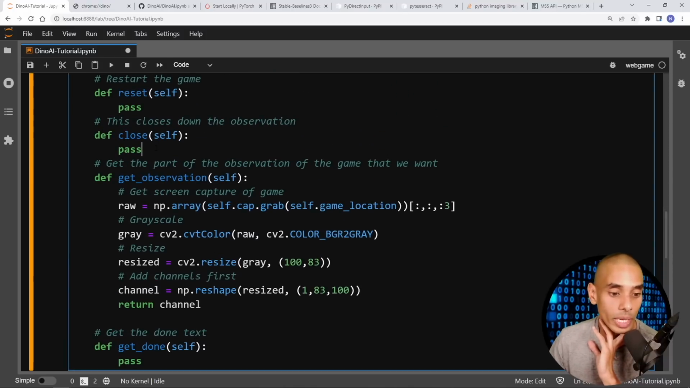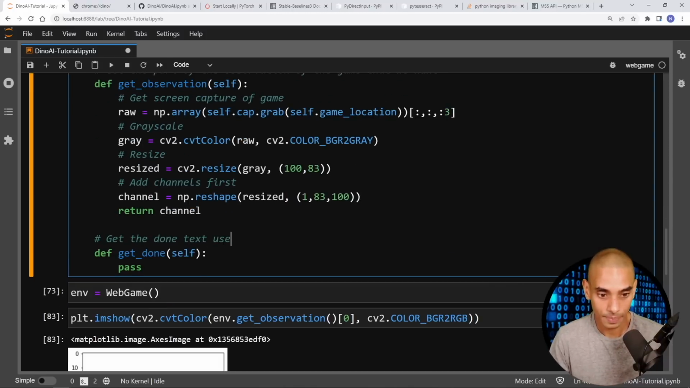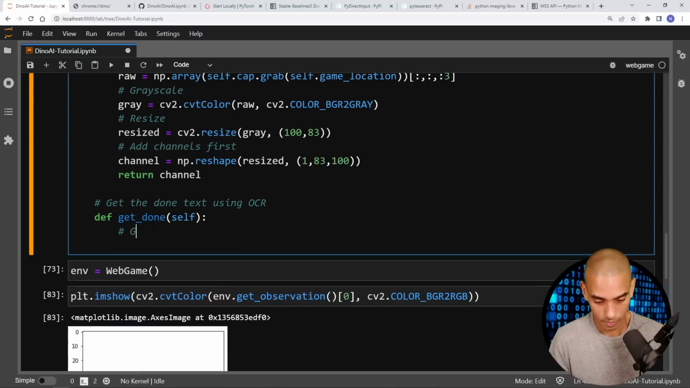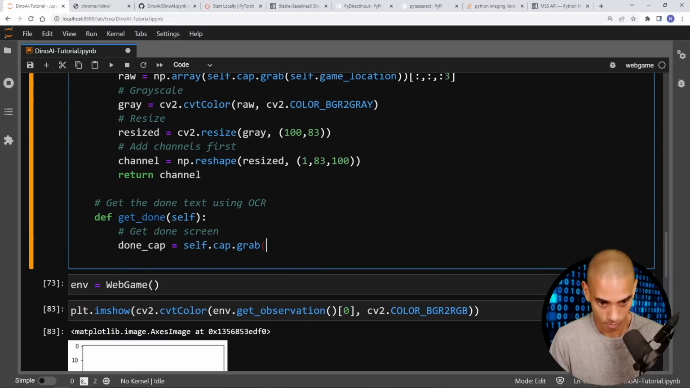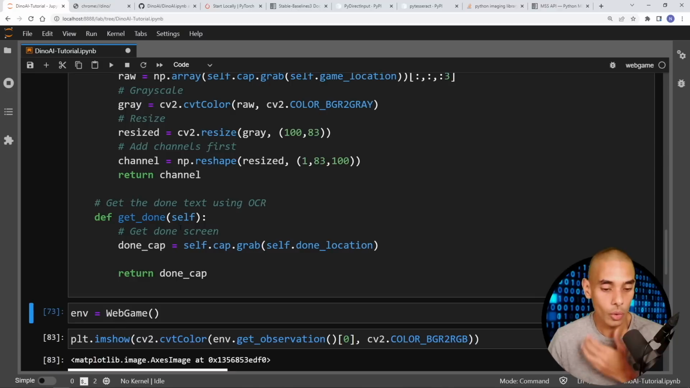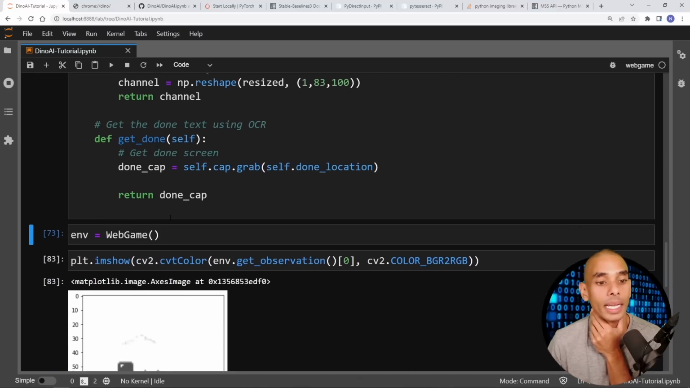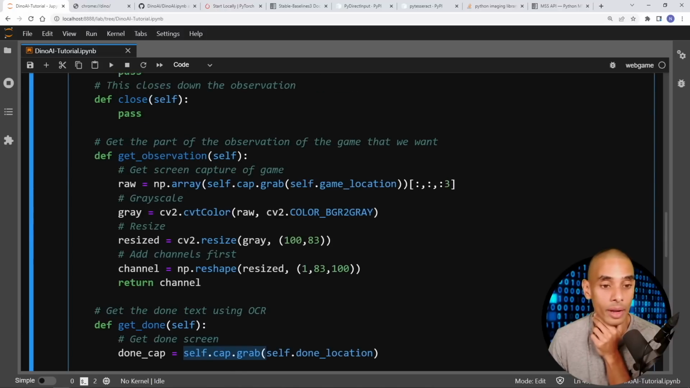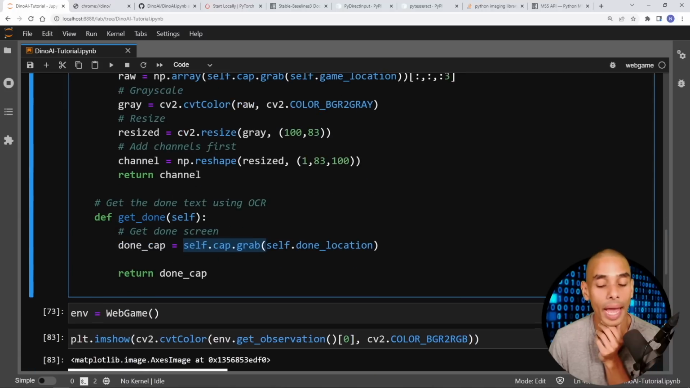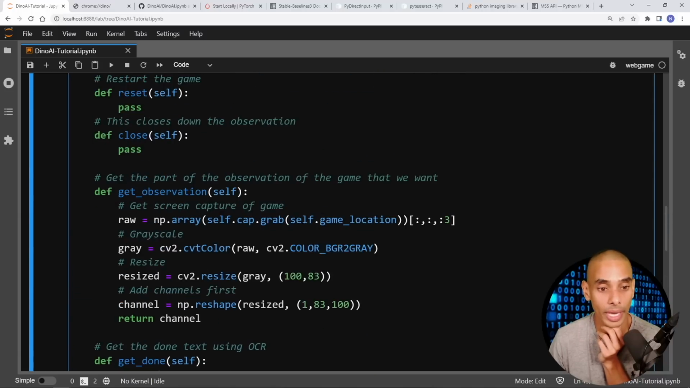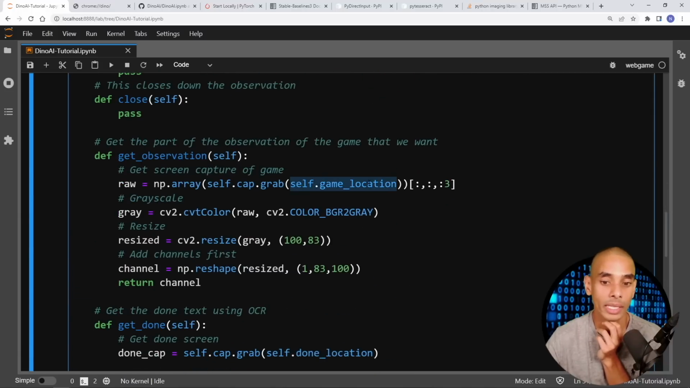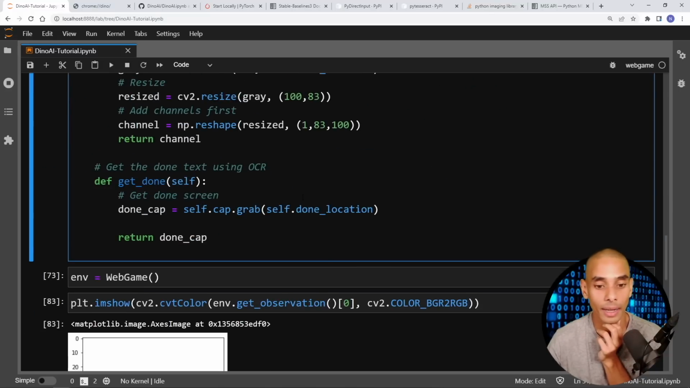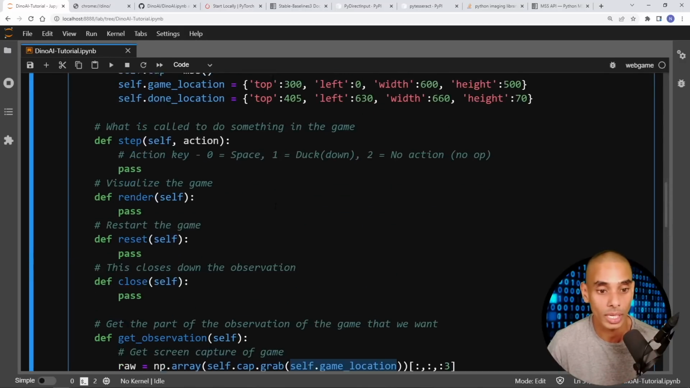So the next thing that we want to do is use OCR to get our done text. Let's go ahead and do that. We are going to use PyTesseract for this. I've quickly written 2 lines of code there. I've written done_cap equals self.cap.grab. Remember, this is using MSS again to grab our done screen, and then we're passing through done location. Remember, in our get observation bit, we used self.game_location. For our done method, we are using self.done_location, which was defined over here.